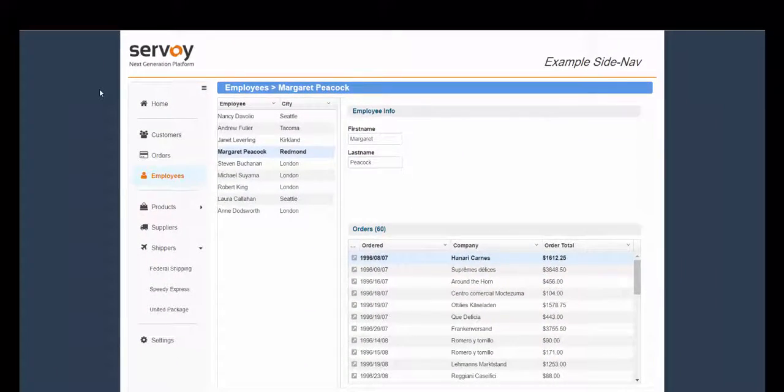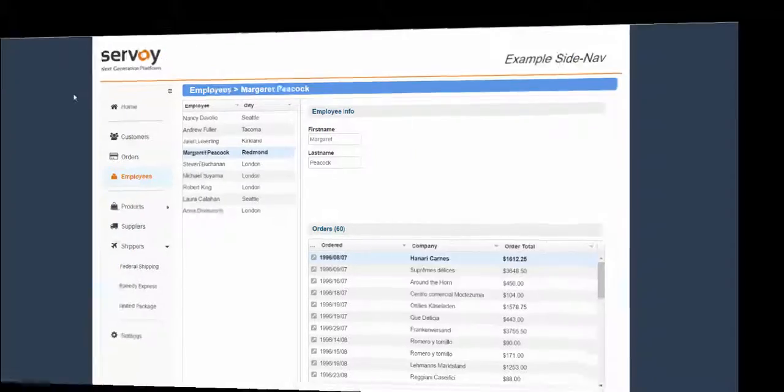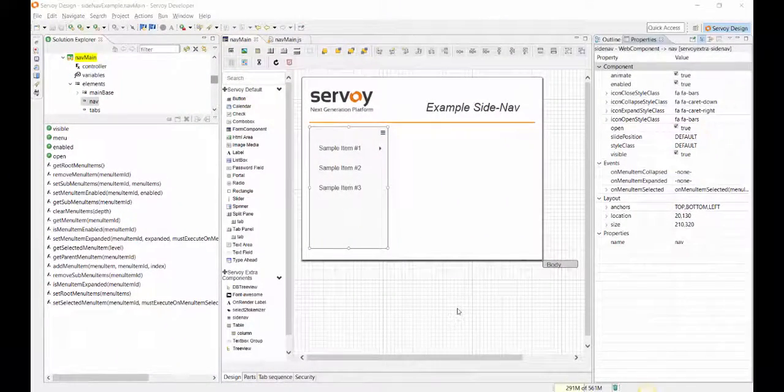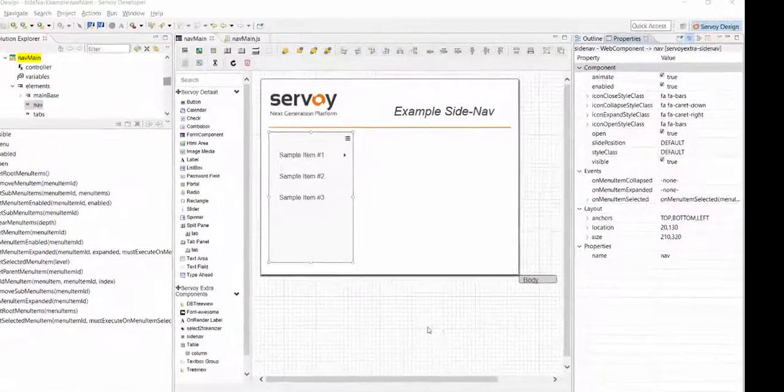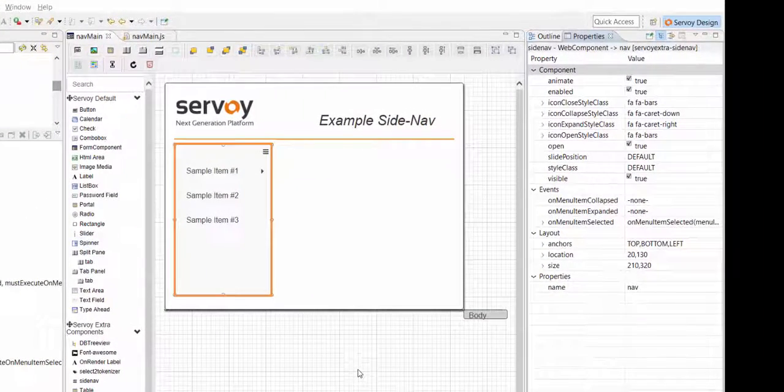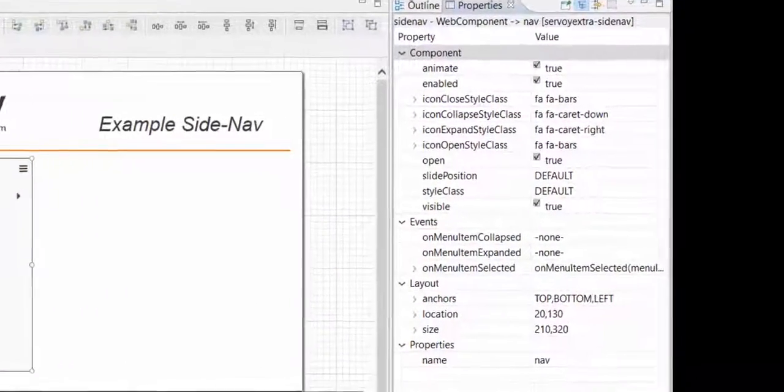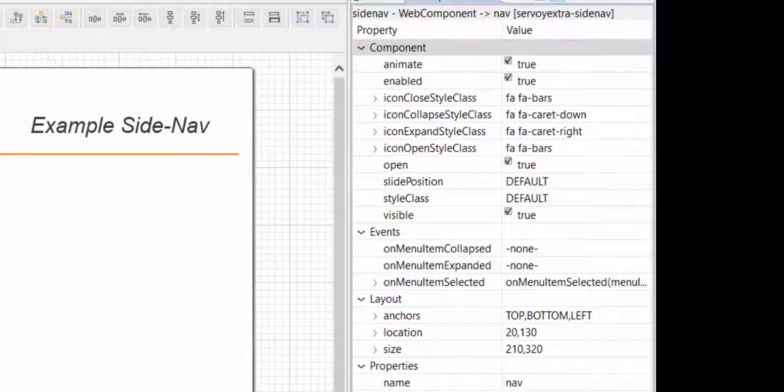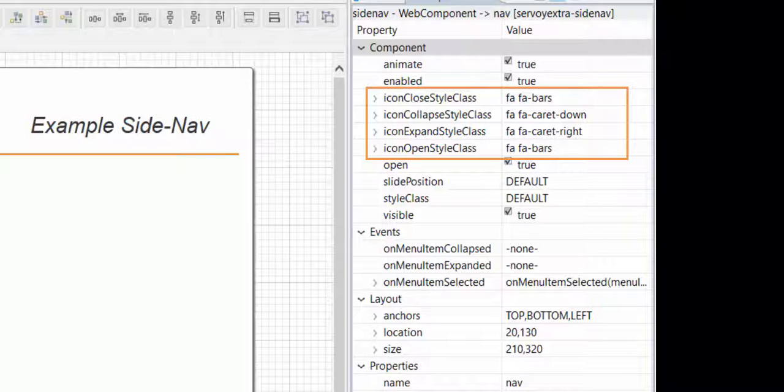Let's switch over to the Servoy developer and look under the hood. Servoy's WYSIWYG form editor allows you to simply drag and drop the sideNav component from the palette to the form. Once the component is selected, you will see the design time properties in the properties panel. There are a number of properties, including a variety of style class bindings, which enables the component to be completely customized using standard CSS. The component uses font icons, which is nice because no additional imagery is required.